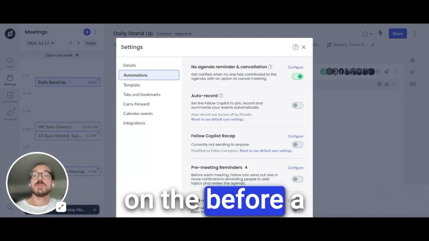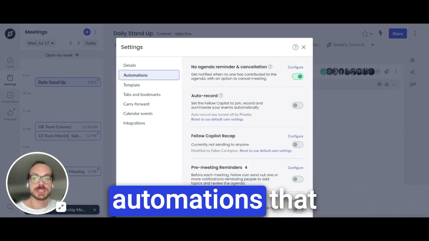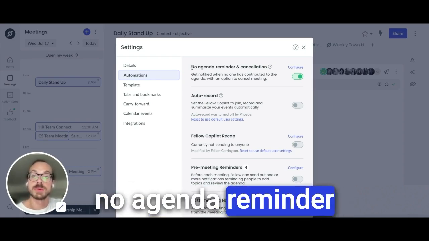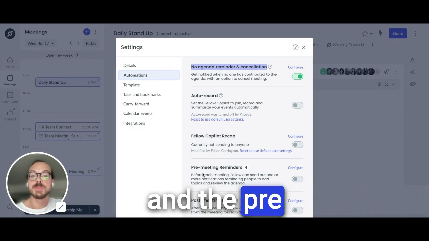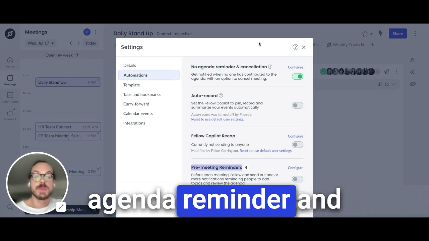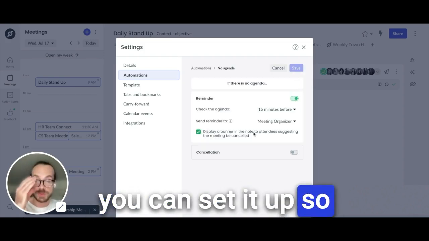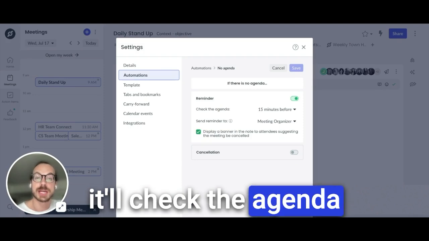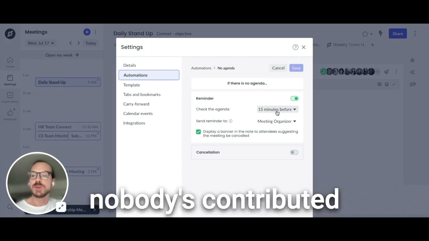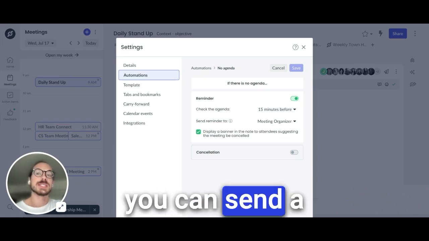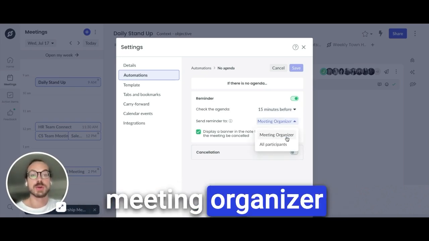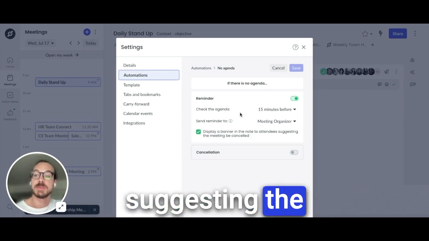When we focus on the before a meeting, specific automations that work really well are the no agenda reminder and cancellation, and the pre-meeting reminder. What the no agenda reminder and cancellation does is, if you click the configure button, you can set it up so that it'll check the agenda however many minutes before. And if nobody's contributed to the agenda, you can send a reminder to either the meeting organizer or all participants suggesting the meeting be canceled.